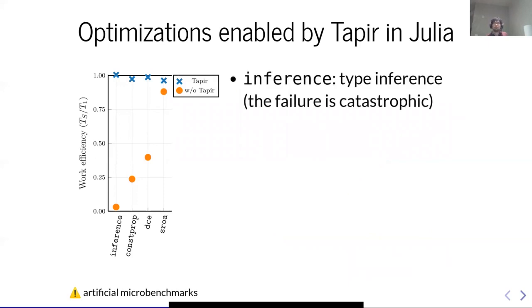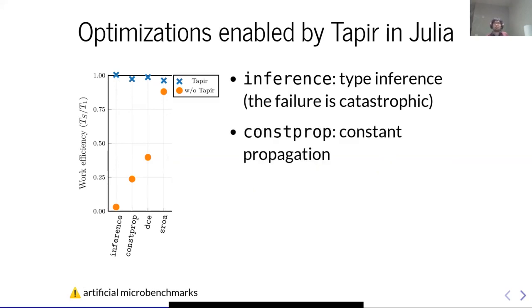Okay, so the first benchmark is demonstrating that inference failure can be catastrophic in Julia. It's not new, so it's kind of a sanity check, but you can see that with Tapir, there's almost no slowdown compared to the serial program, but without Tapir, there's a drastic drop in performance, which you would want to avoid. And similarly, since constant propagation happens during type inference, we have a similar effect when using Tapir.